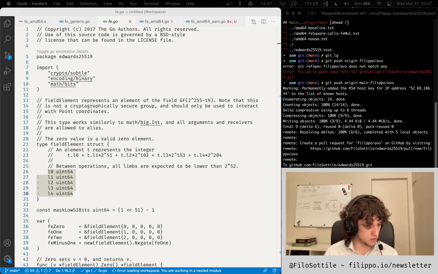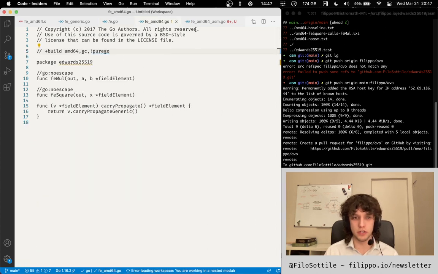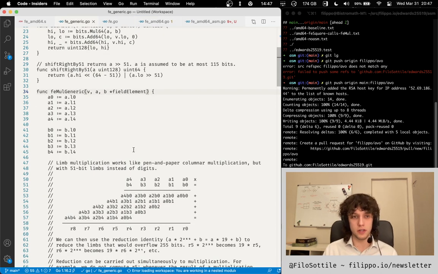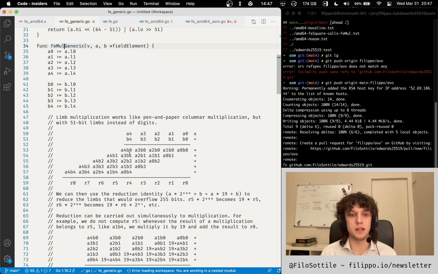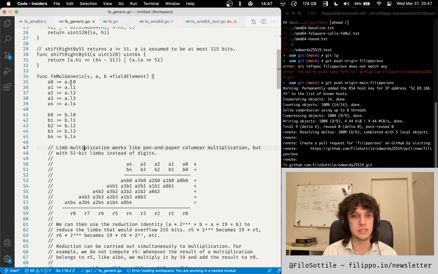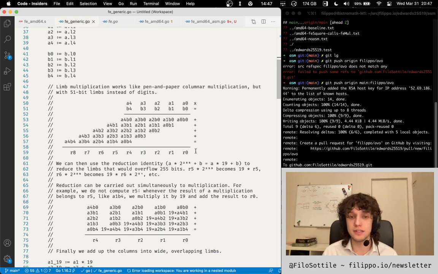Cool. So that's what we're working on. Now, the generic code that does that is this. It was originally written by George Tankersley, and I recently reworked it with some more comments. We're trying to multiply A times B. And how it works is exactly like the pen and paper columnar multiplication that you've learned in elementary school.